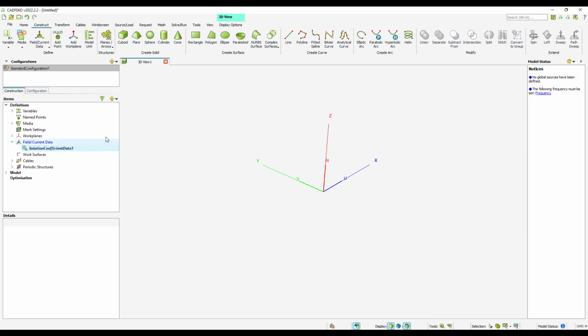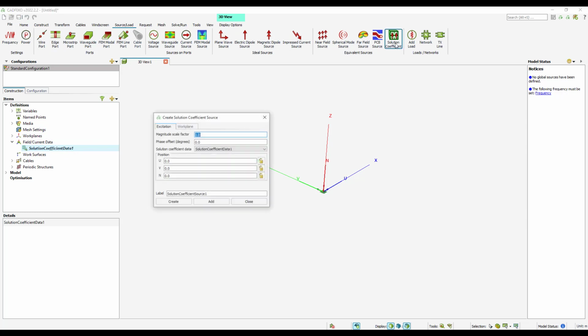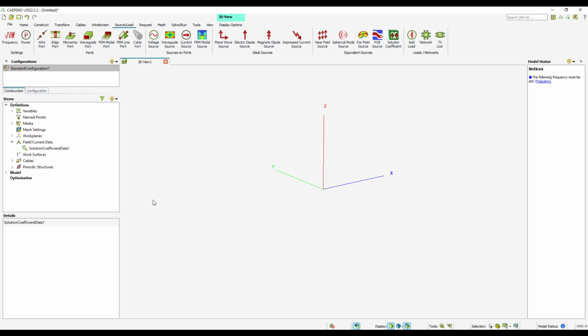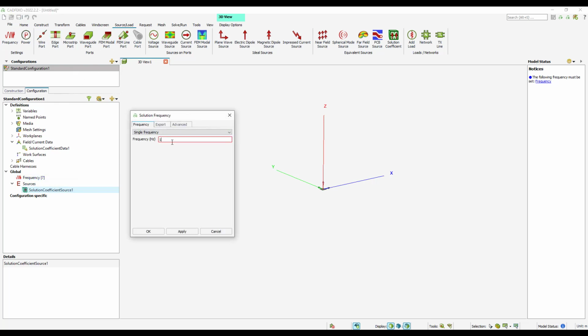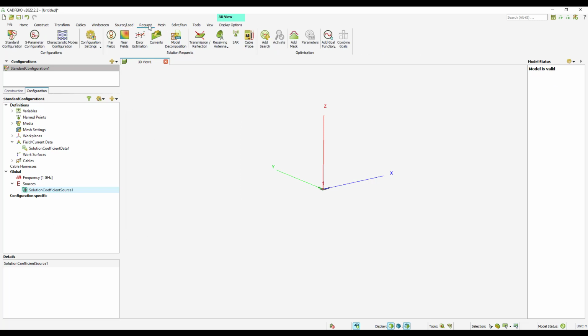The next step that we want to do is create a source that reads this data file. So let's go to the source load tab and under equivalent sources, we'll select the solution coefficient option. Feko will ask us if we want to change the work plane of this source. We can just keep it as the default 000 coordinates. So now that the source has been created, we can just go ahead and define the frequency, which is 1 GHz, and we'll also request for far fields in order to compare the two models.